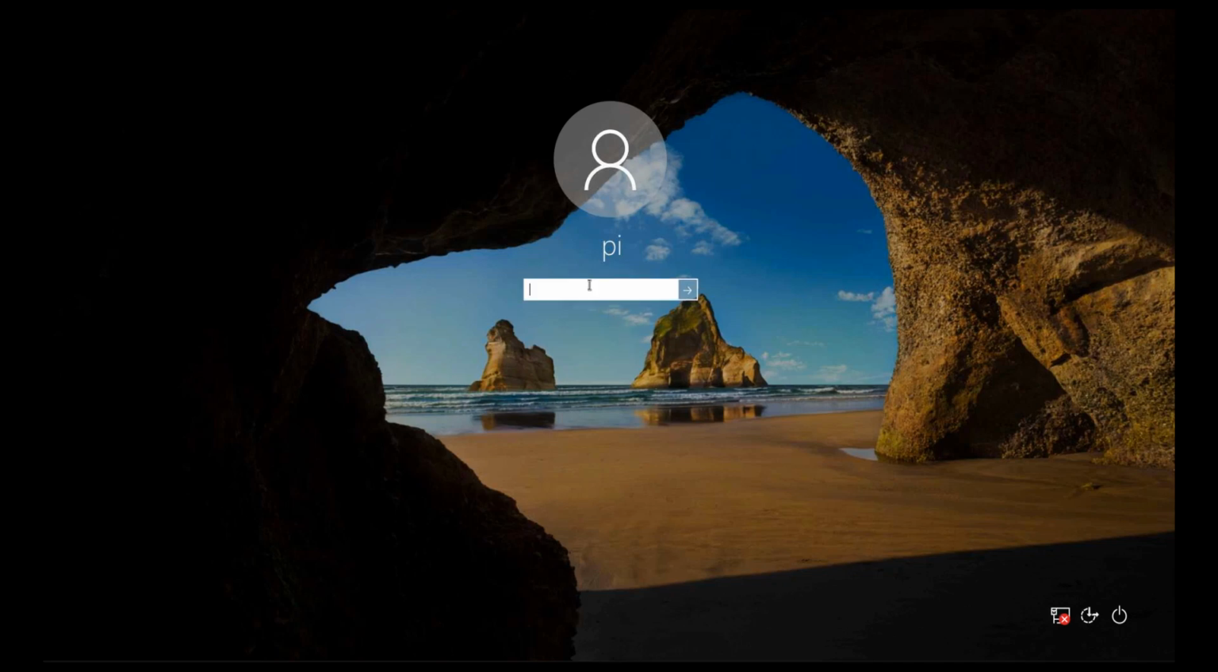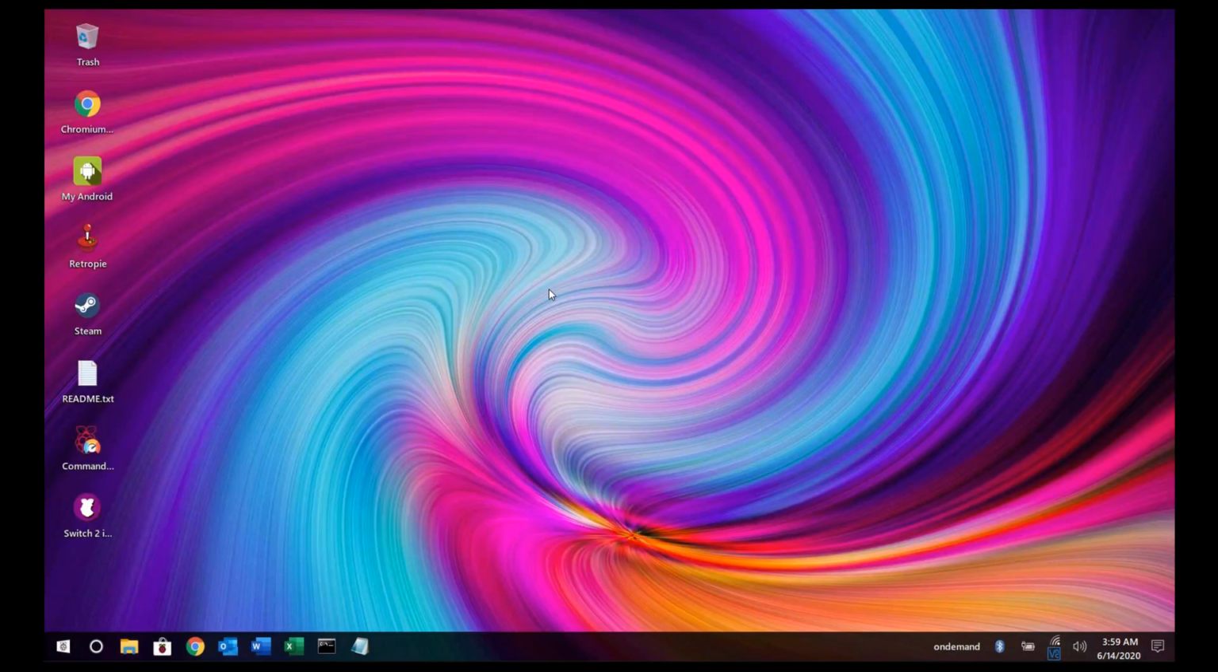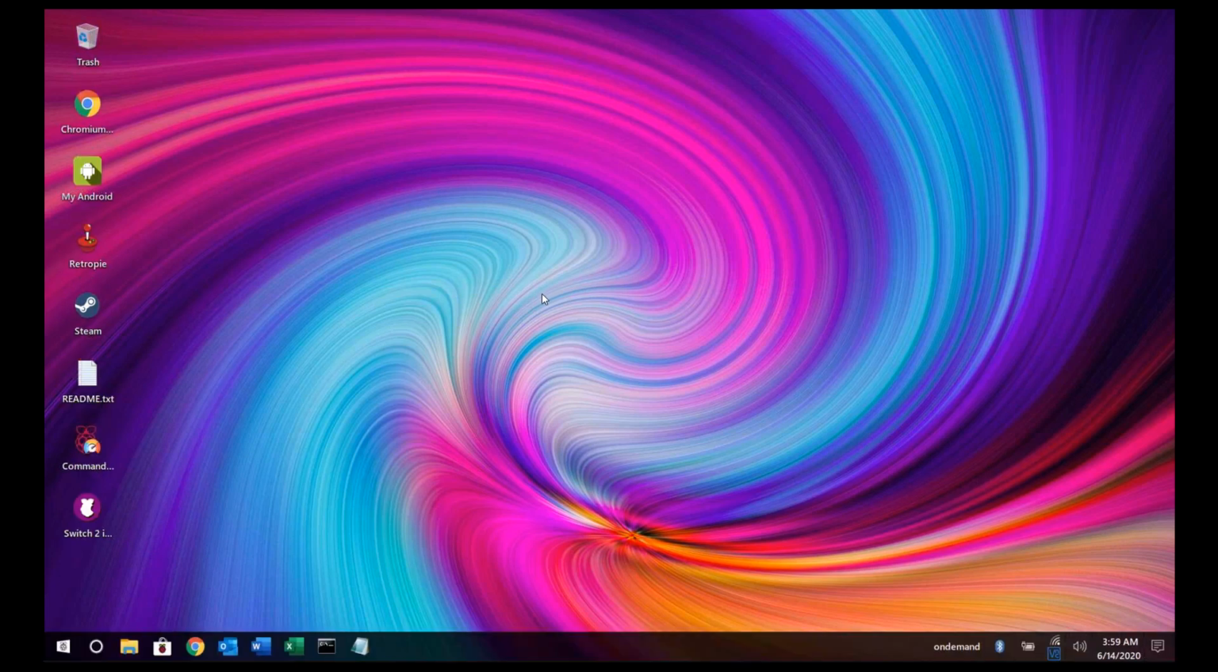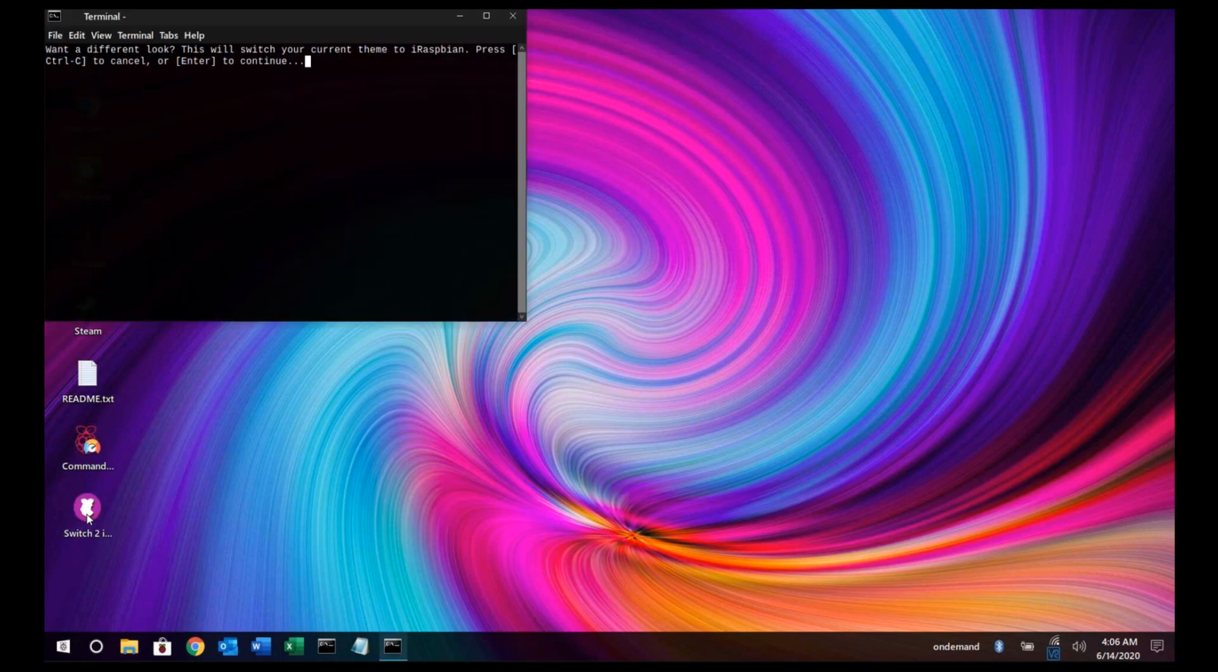Step 5. Done. You can now use TwisterOS. You can switch between Raspbian X and iRaspbian themes by clicking the switch icon on the desktop.